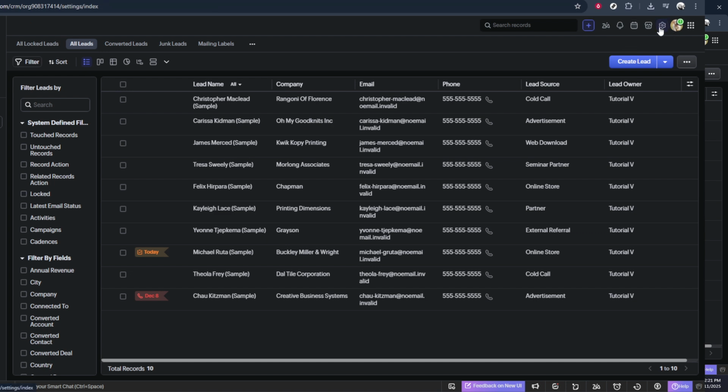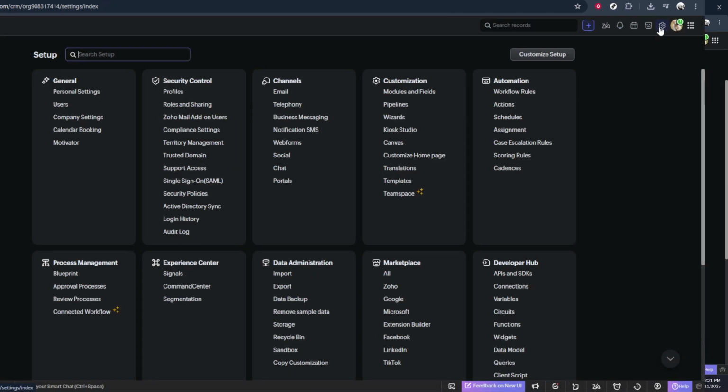Look towards the top right corner of the screen and find the setup or gear icon. This is your entry point to all the back-end configuration options. Go ahead and click that gear icon. When you do, Zoho will open the setup page, which groups settings into different categories like customization, automation, and general settings.